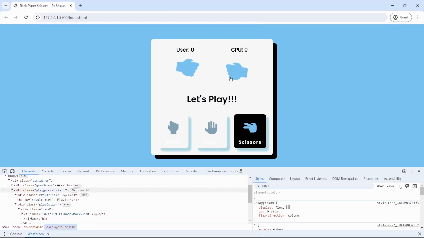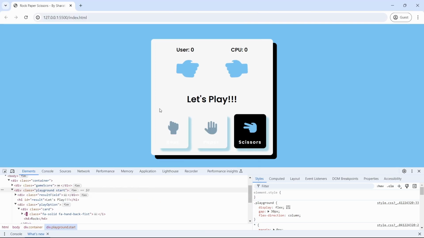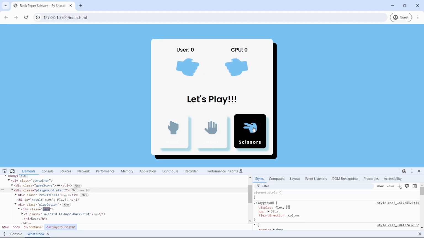If I save and go to the browser, here we can see the animation of the seesaw. We don't need this. We need a shake effect on both sides. Instead of 10, I will set minus 10 degrees. If I save and go to the browser, now we can see the minus 10 degrees and it was shaking like both hands. Same as, once we select one, the other option should not be selected.